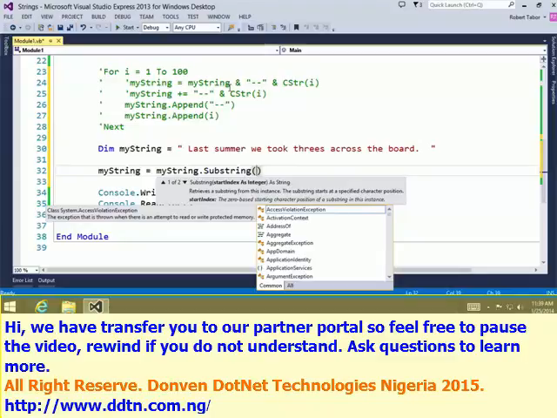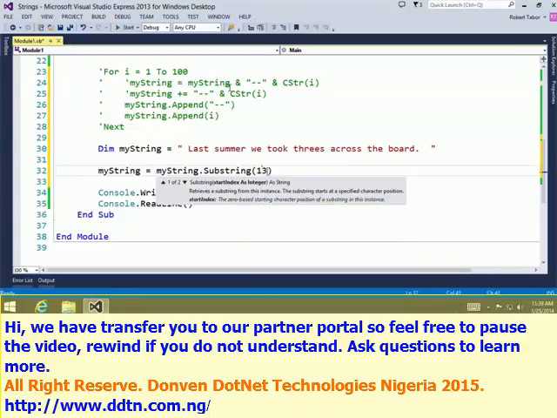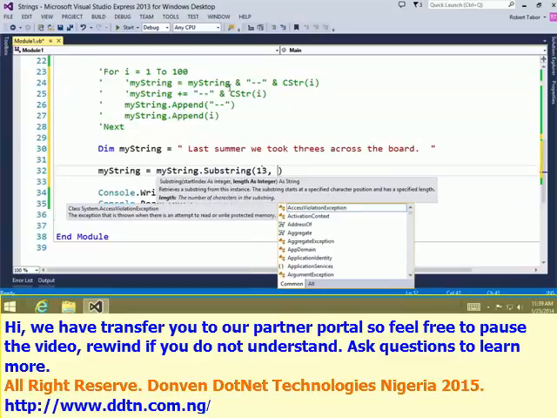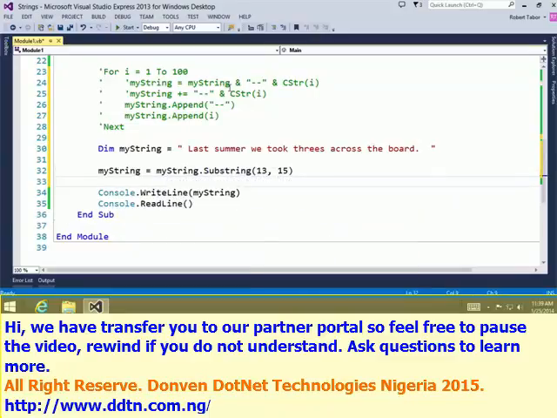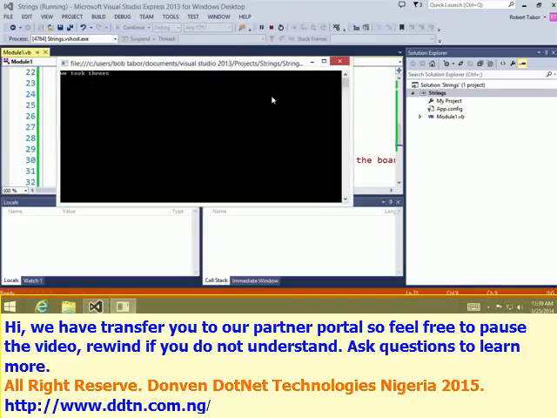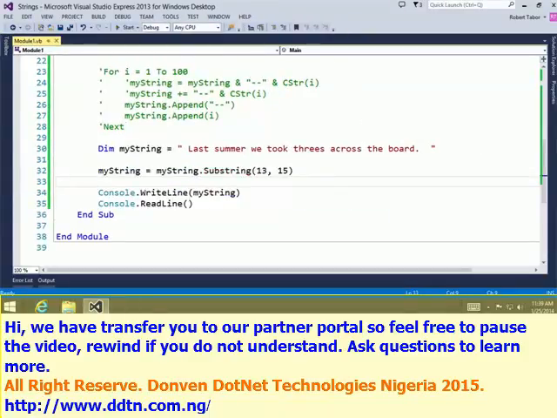So the first argument that we're going to use is actually the starting index, the zero-based index. If we were to look at this as an array of characters, where do we start inside of that string, and then how many characters do we pull from that string into our new substring? All right, so we're going to start at position 14, so we're going to use index 13, and then we'll take 15 characters and then print that in a console.write line. So we were able to take the phrase out called "we took threes" from the longer string using the substring method. Okay, let's comment that out.